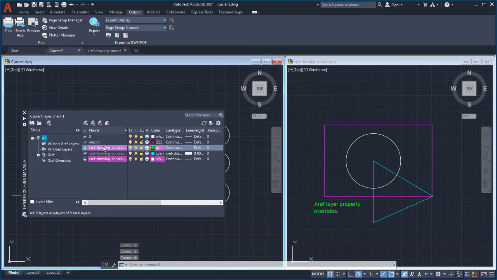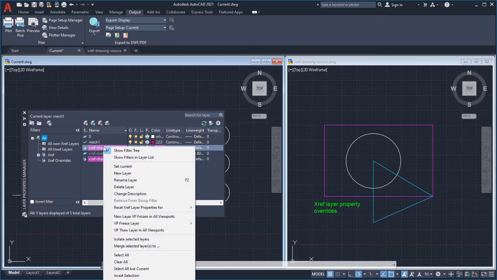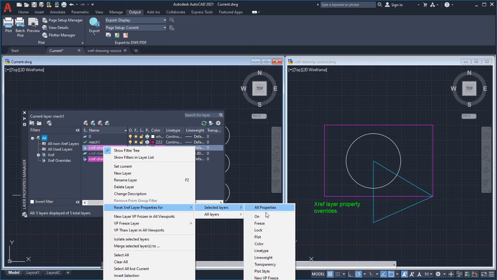And finally, you can now reset the Xref Layer Property Overrides from the context menu. In the Layer Properties Manager, right-click on either the layer name or the layer property you want to reset, or select all layers.